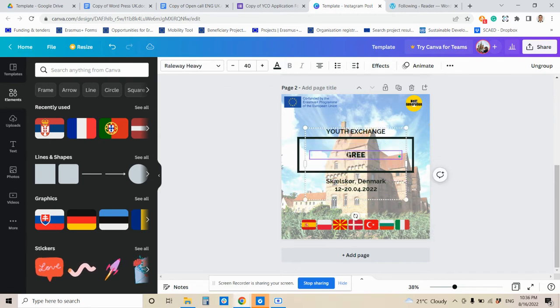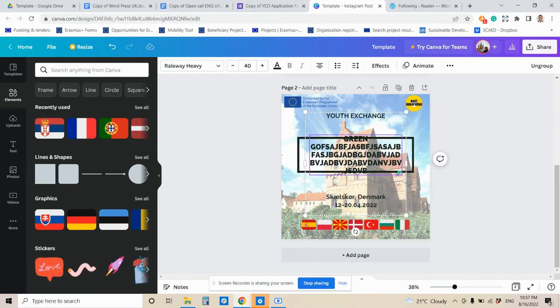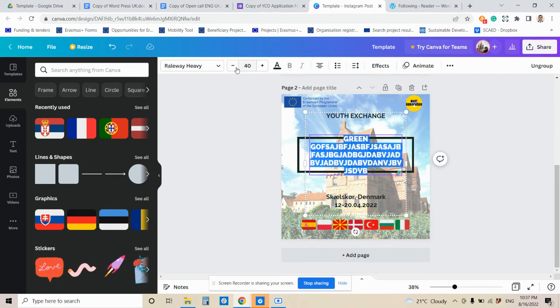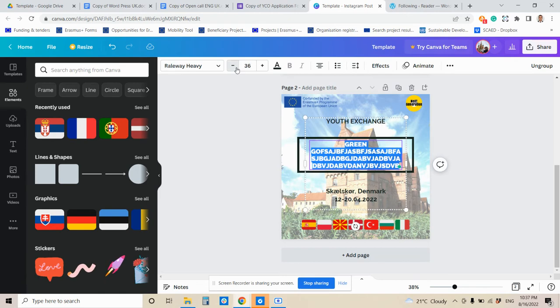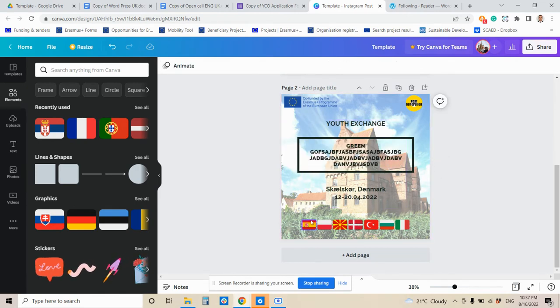For example, if we say Green Go, it stays like this. But if we have a project that has 5 rows of name, it cannot be like this because it's not visible. You need to reduce it until it's symmetric and visible. For the flags, the same.